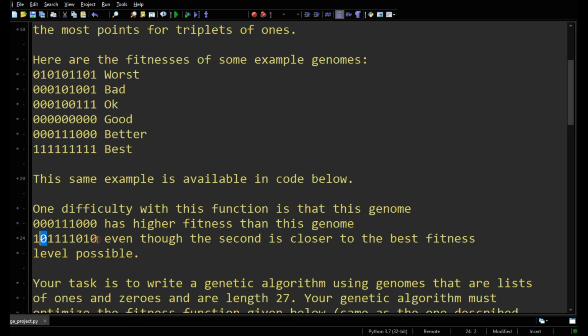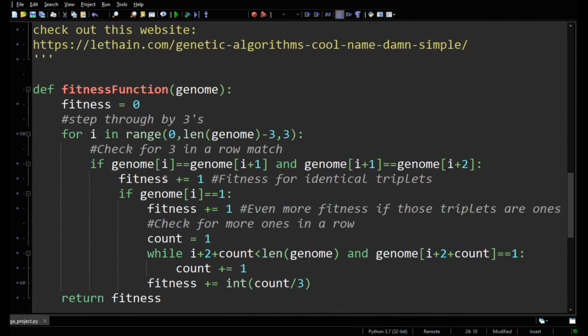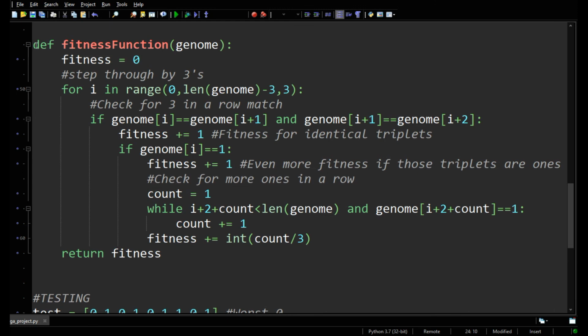So that's the challenge. All right, so here's the code that I'm going to give you. This is the fitness function. You're going to pass in a genome, which is just a list of 1s and zeros, and I want it to be 27 1s and zeros long. And it's going to make its calculation, and it'll return a single number, and it's the fitness that it's decided that this individual in the population has. And you want to keep going until you find the best fitness individual.